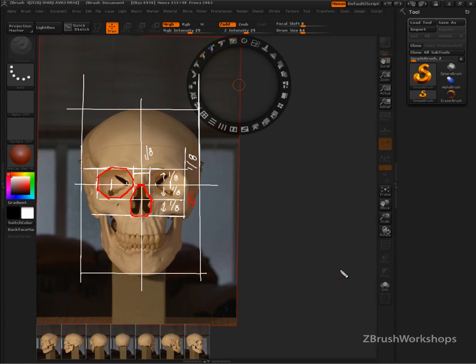We're drawing directly on photo reference. We're using an actual specimen that's cast from a real skull. And everything fits within these eighth of a head units. Eighth of a head, quarter of a head, half a head. Some of the measurements are eighth of the height or an eighth of the width.